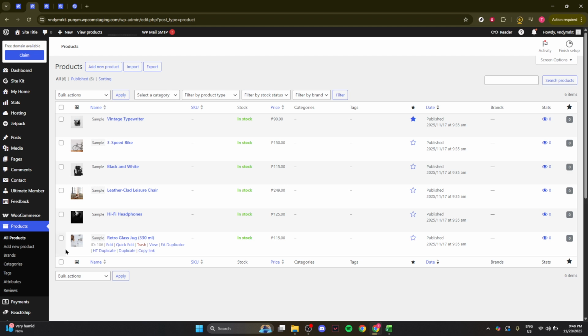Next, hover your mouse over the product you want to change. You'll see a few quick actions appear under the product name. Click Duplicate. WooCommerce will instantly create a copy of that item for you. This copy is a separate product in your store, and most of its details will be cloned from the original.